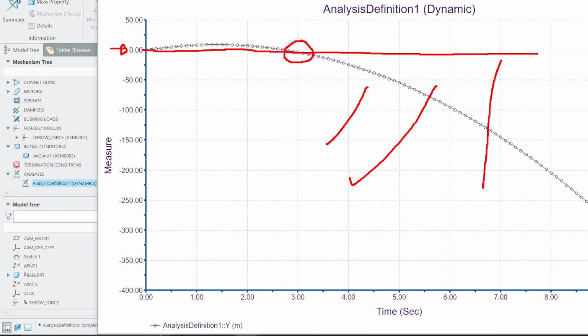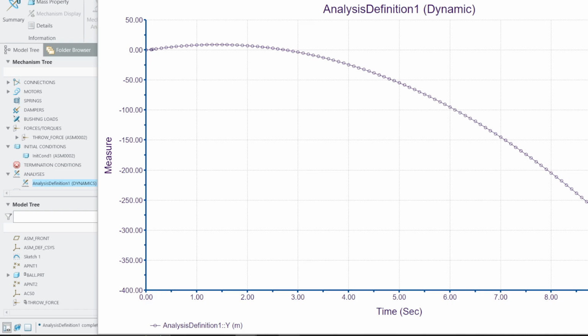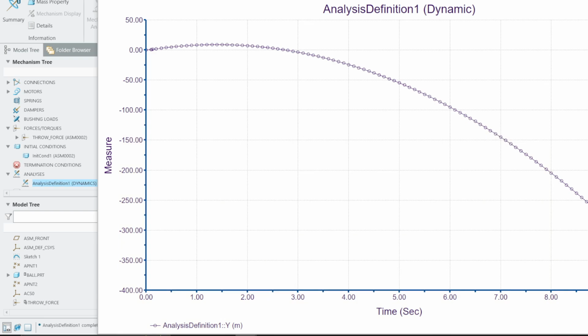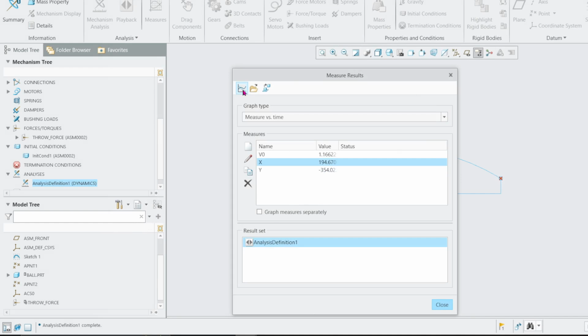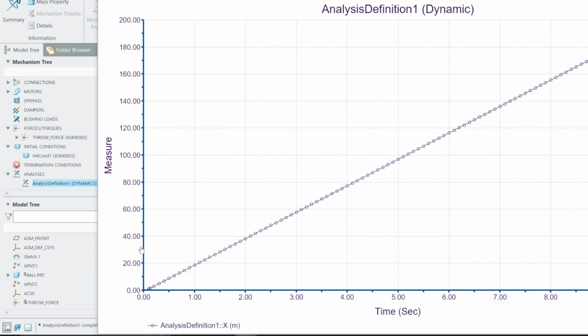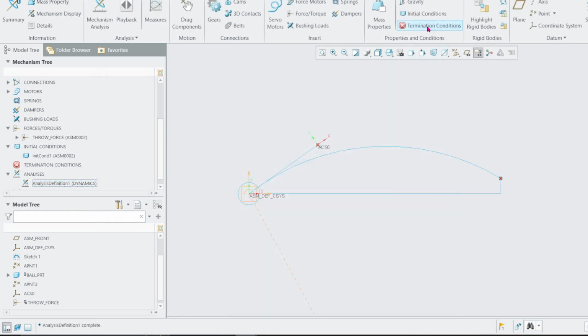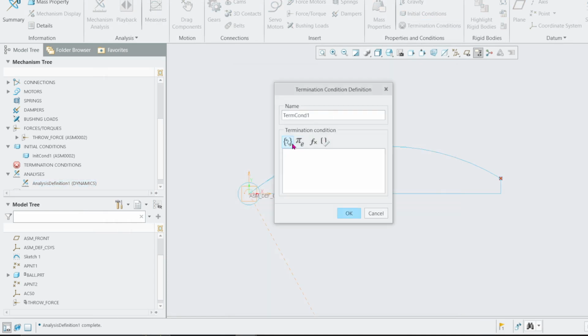Or I can say when the x value is a certain value, x equals 30. You can go back to here. We said when x is 30, the ball is supposed to be here. Therefore, I'm going to use x equals 30. Let me see the x values here. The x value is increasing. Let's now say when x is 30, termination condition.